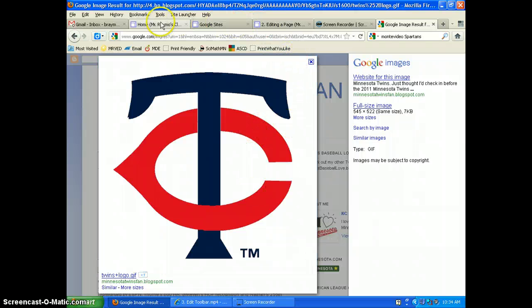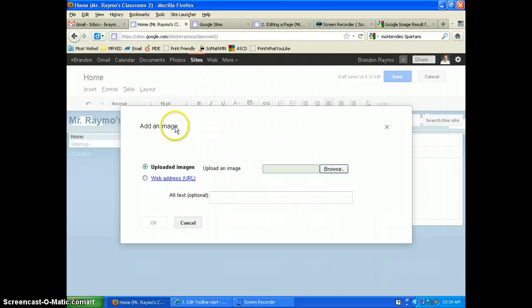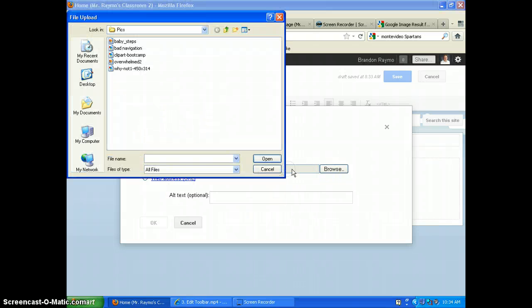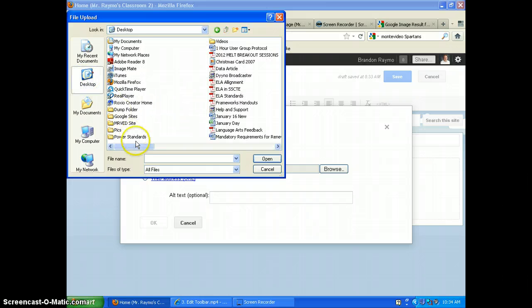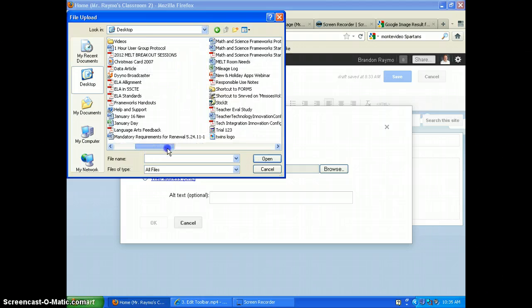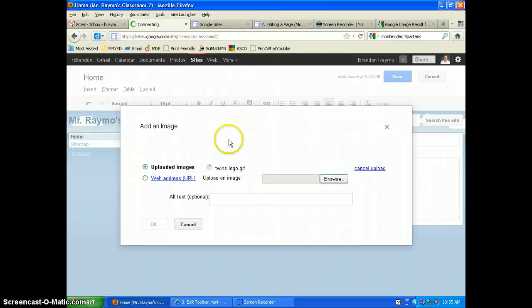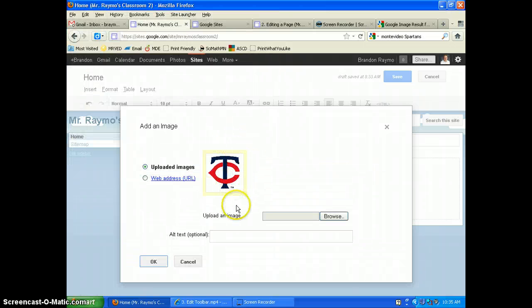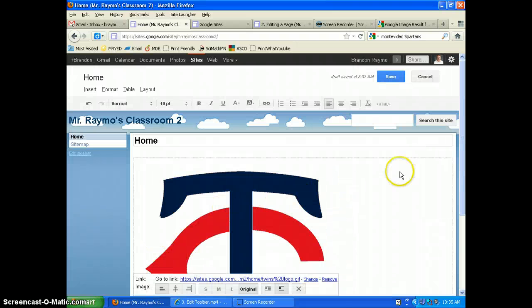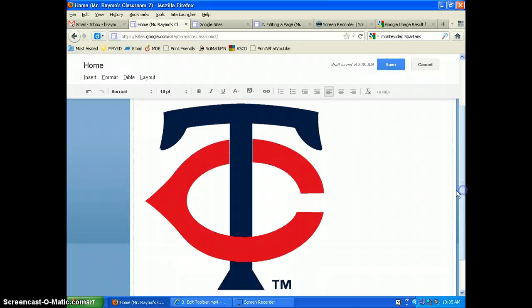Now I go back to my page, and my thing is still up here. Click on the box there, click on Browse. Now I'm going to go find that picture, which was on my desktop, and it was called Twins logo. Okay, so alphabetically there it is. Just double click on it, and there it is. And I click on OK. And now that image goes to my web page.